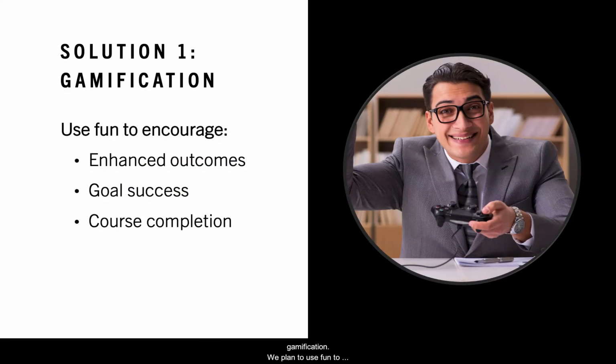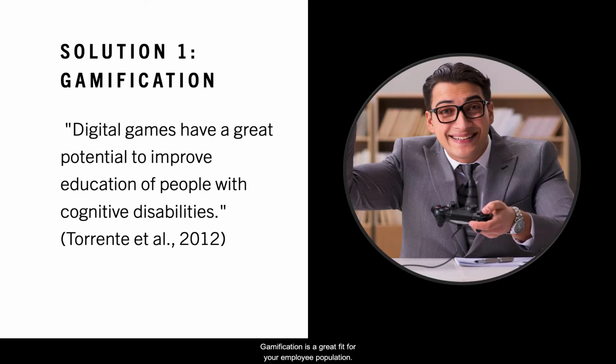Solution number 1, gamification. We plan to use fun to encourage enhanced outcomes, goal success, and course completion. Deci and Ryan's self-determination theory states that gamification is more effective the more activities are geared toward intrinsic motivation. Gamification is a great fit for your employee population. Torrente, Del Blanco, Moreno-Guerre and Fernandez-Menjon stated that digital games have a great potential to improve education of people with cognitive disabilities. By adding fun to what could potentially be a long and boring training, your learners will be more likely to continue working toward completion of the course.